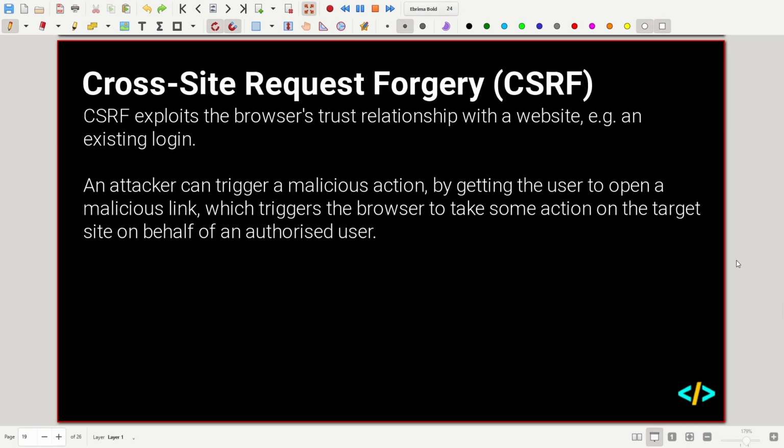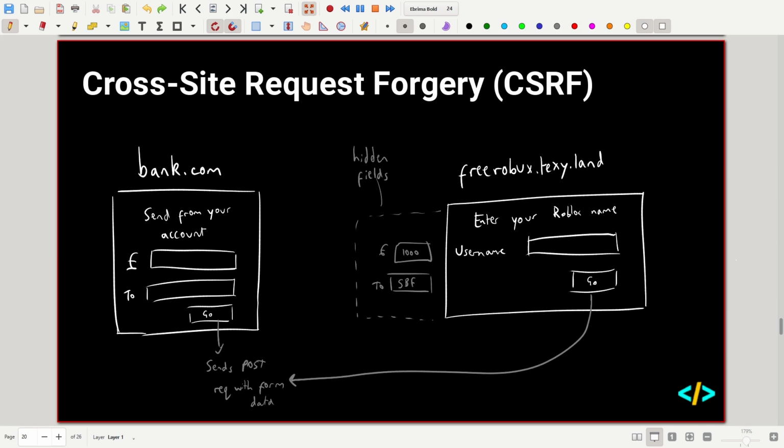CSRF. Okay, so cross-site request forgery is where we exploit the browser's trust relationship with a website. For example, if a user's already logged into a website, the browser sort of trusts that website to an extent. So the attacker can then trigger some sort of malicious action by getting the user to open a malicious link, going to a bad website, and that triggers the browser to take some action on the target site on behalf of an authorized user. So I've got an example here.